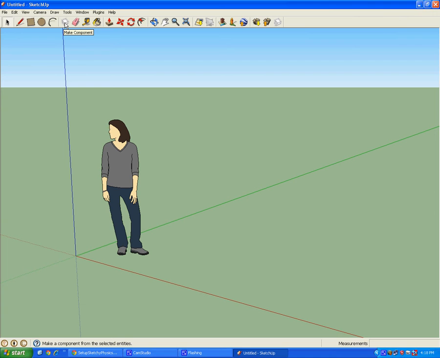Making components, which allows us to group things together so they become all part of one object. Eraser tool allows us to erase things. Measure tool allows us to get a distance on objects. Paint bucket allows us to put colors or like texture maps on surfaces.